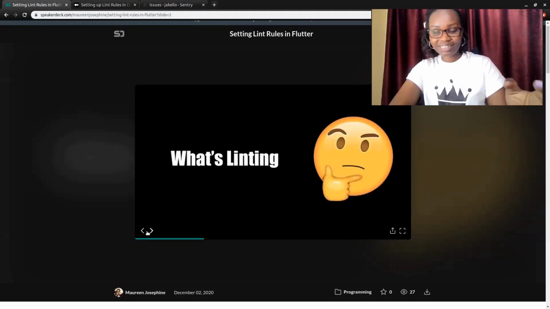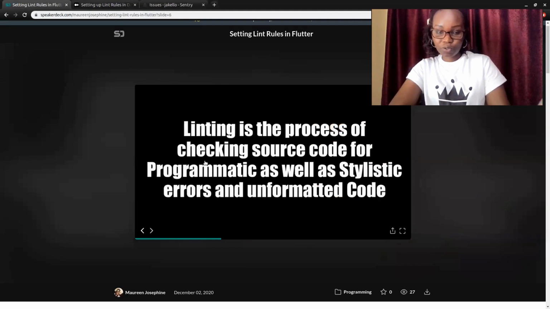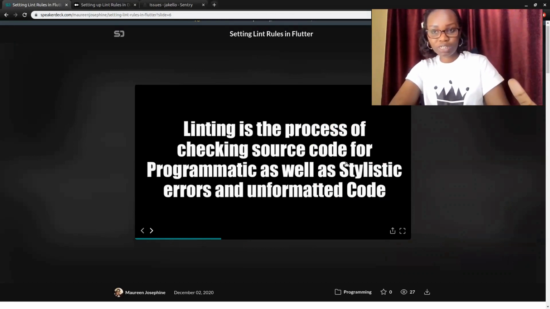What linting does is that it will check your source code in case of any issues. So if you are a Java developer or a Python developer, it will look through your source code to see if it has any issues. It checks the source code for programmatic as well as stylistic errors and unformatted code. After it checks this and finds any issues, it will prevent you from merging it, and this will prevent you from having other issues with other people, especially if you are in a group project. There are so many errors that you might face that might prevent you from merging your work. So let's see these types of errors.